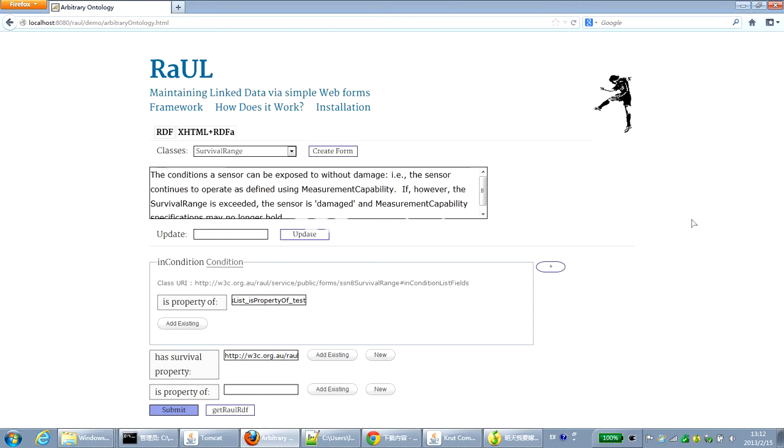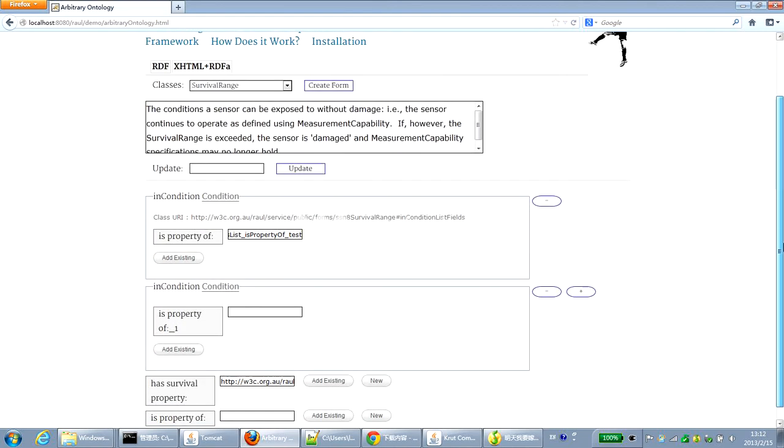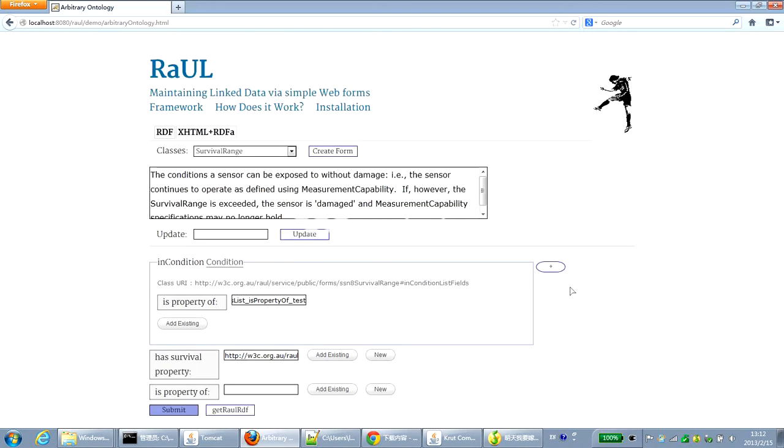An additional feature of the web form in a RAW web form, to comply with the open world assumption of the RDF semantics, is the possibility to add multiple relations of the same class instance with the plus button, as long as the properties of the class, in this case the survival range class, are not functional. So here we click on the plus button. So we have another instance of in condition class. We can also collapse and as such delete previously added non-functional relations by clicking on the minus button here.